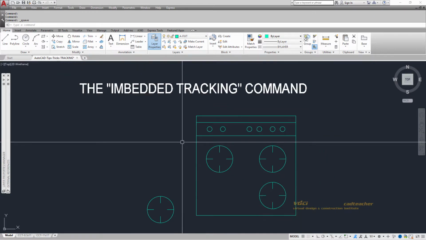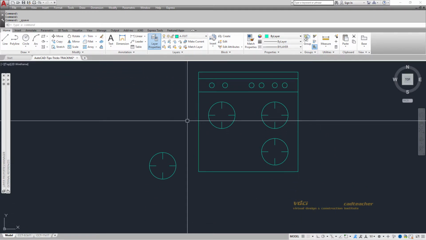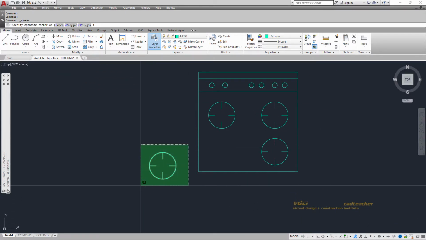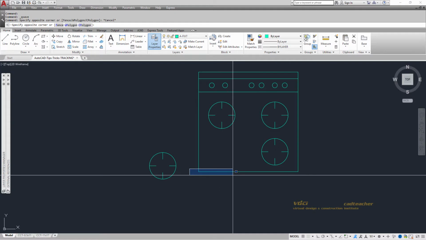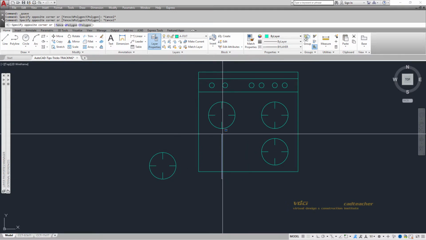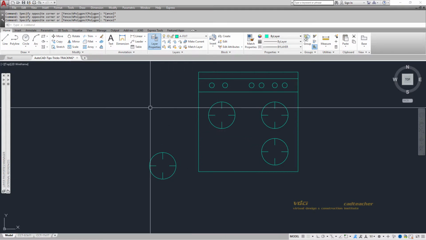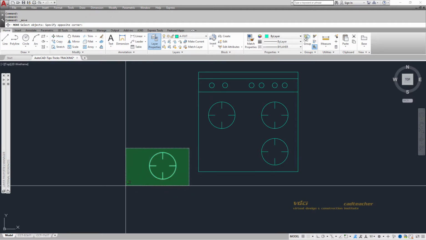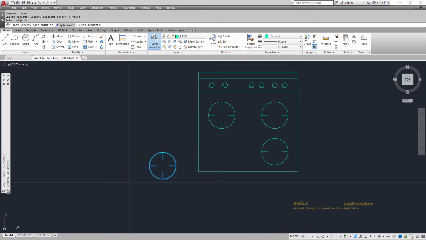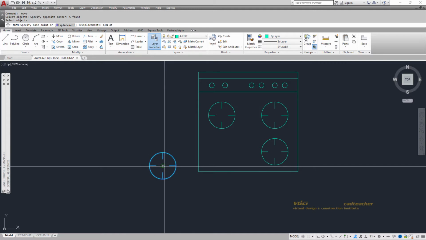Let's try it another way. What I'd like to do is move this burner so that the center of the circle is 7 inches over and 6 inches up from here. So I'm going to say move. It says what? I do my crossing, enter to say I'm done. Where is my base point? My base point will be the center of the circle.